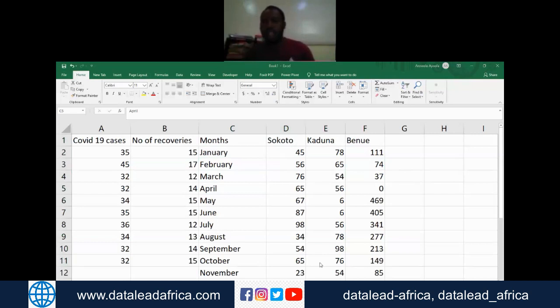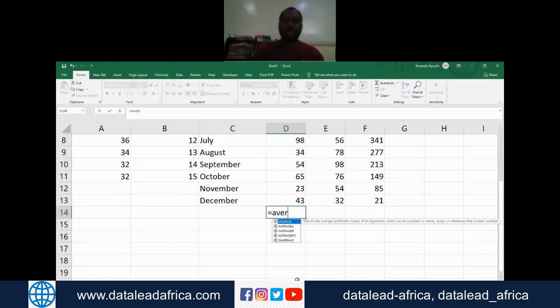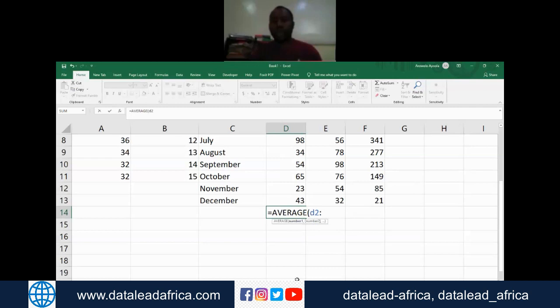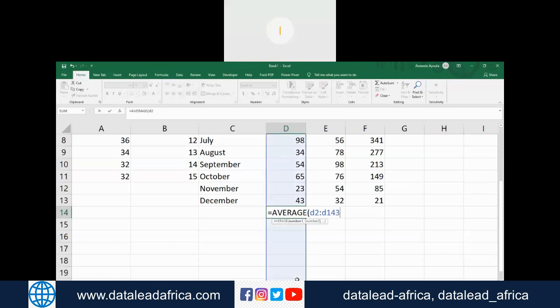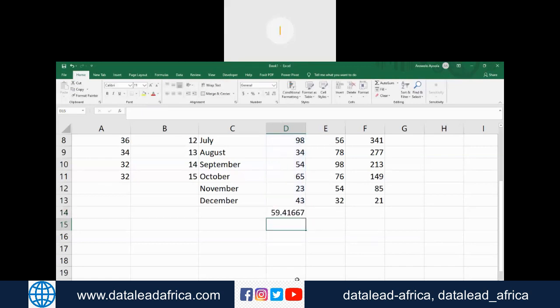Now, if I want to find the average of the total books distributed per state, I'm going to use a formula called equal to average, then say D2 to D13. Then this is the average number of books distributed.